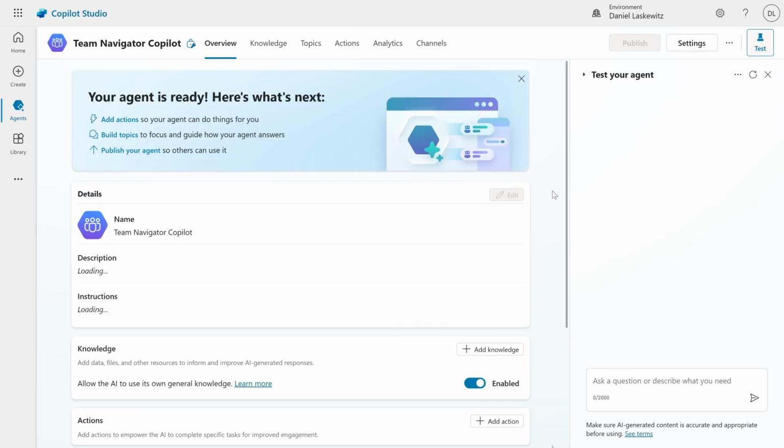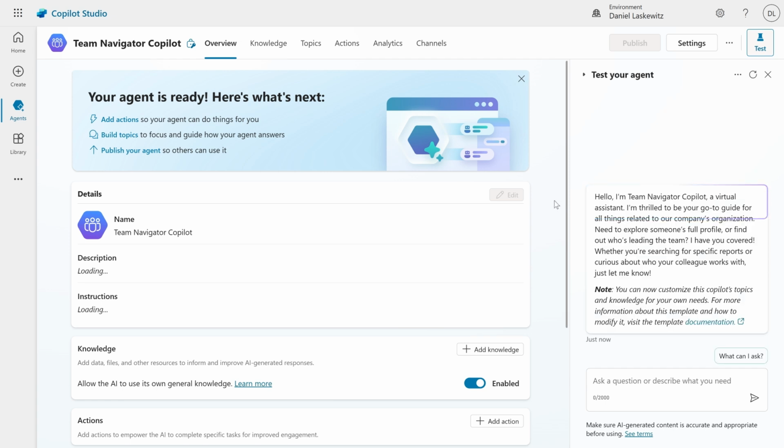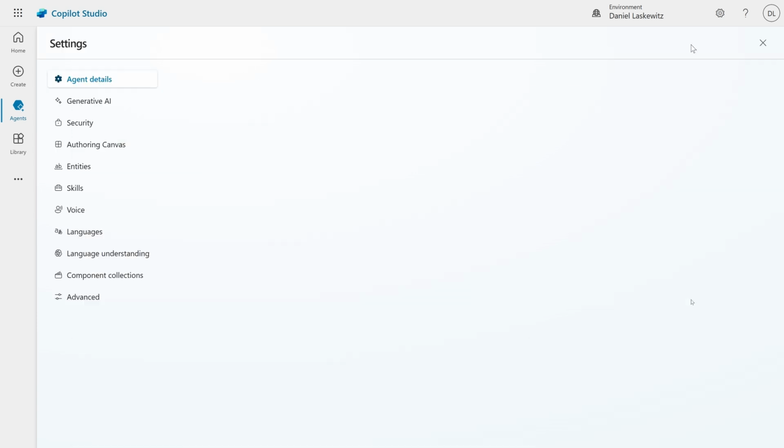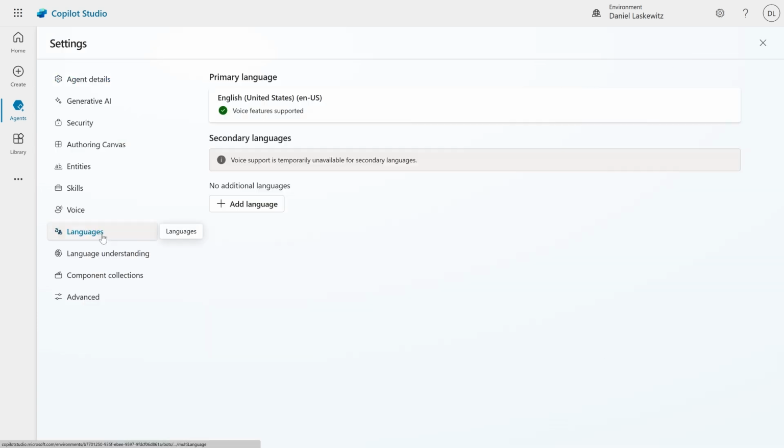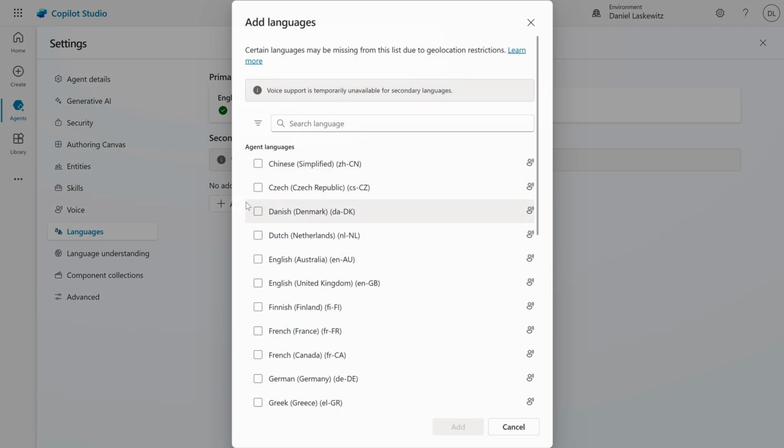And here we are, it's already there. And what I can do now is I can already see it's in English, but what I can also do is I can hit settings and then go to languages. And here I can add multiple languages. So what I can do now is I can have the English primary language and I can add extra languages.